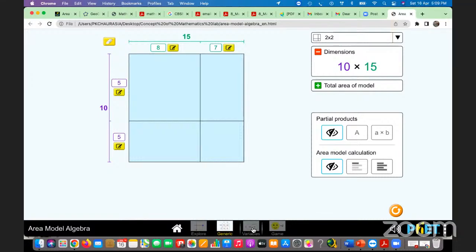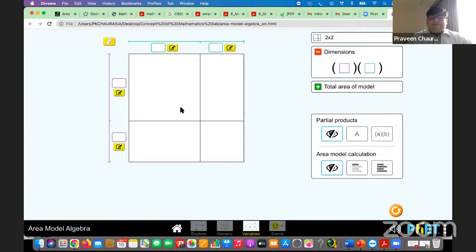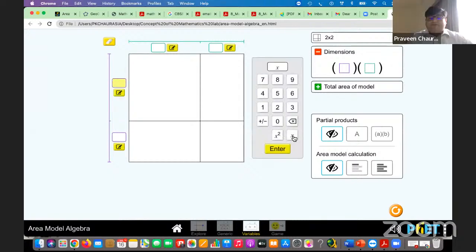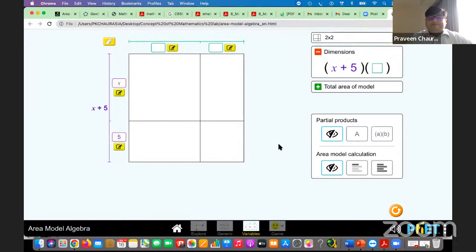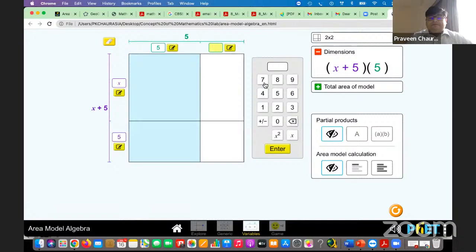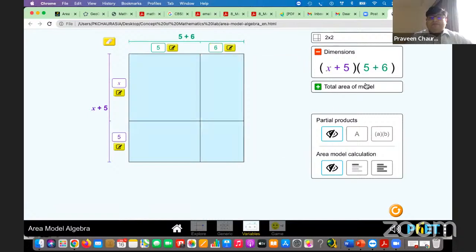Moving further, when we are introducing variables, again this area model we are using for the introduction of variables, and for algebraic identities. So we can take anything. Suppose I have taken 7x here, and I have taken 5 here, and then again here I have taken 5, and then I have taken 6. So an algebraic expression would come, and we are able to predict such things here.